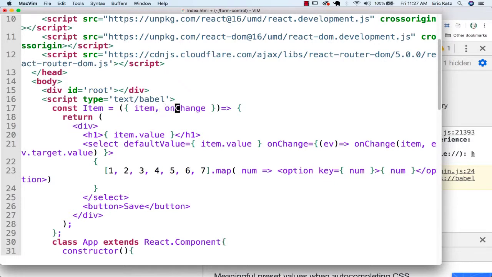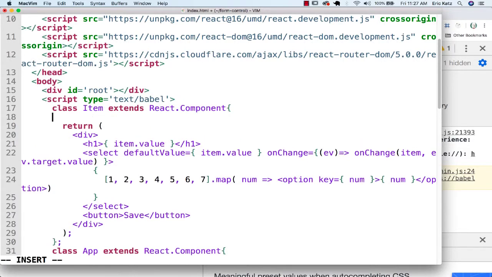So what I'm going to do here is turn this into a class component. This is going to be a class because I need state, and you can't have state with a presentational component. This is going to extend React.Component, and this is now going to become my render method. Let's move this down here.